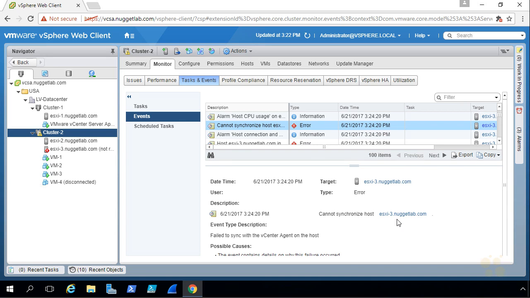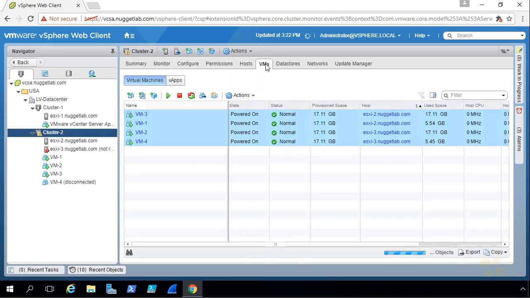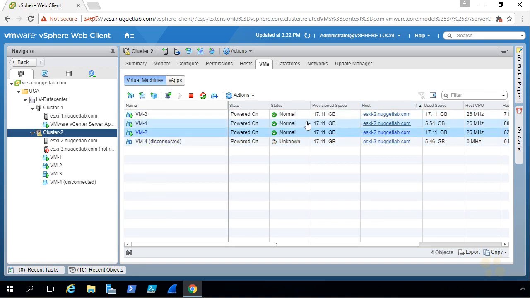So the question I have is, why didn't VM4 get restarted? If memory serves me, I think we had VM1 and 3 running on ESXi2, and we had VM4 and VM2 running on ESXi3. So VM2 restarted. And so if we click on the cluster and go to VMs and take a look at the hosts they're running on, sure enough, right here, VM2 got restarted on ESXi2.